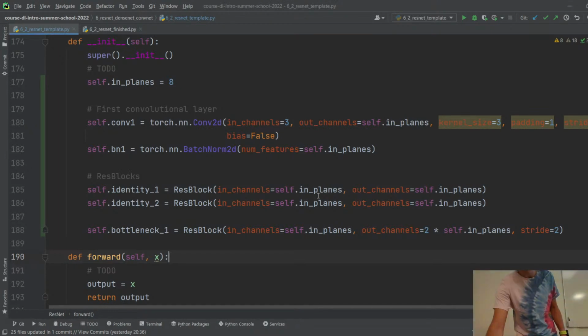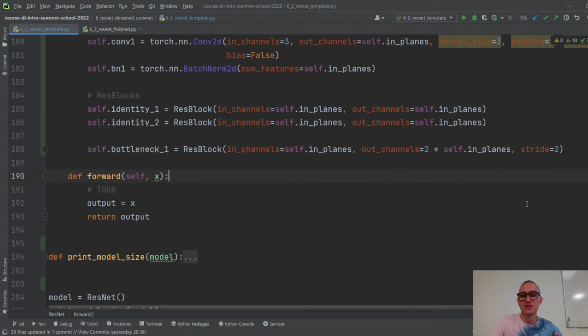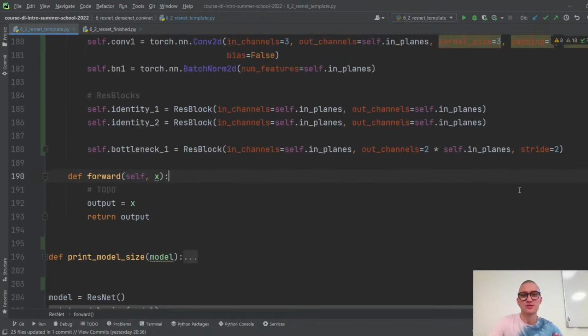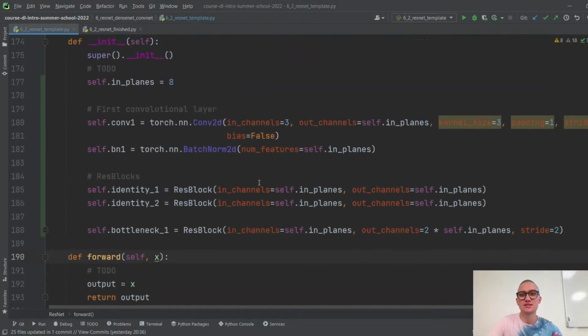I'm not finished with the ResNet yet. We need to finish ResNet and then DenseNet. Okay, we have 7 minutes left. Let's finish the initialization, and then you can go.